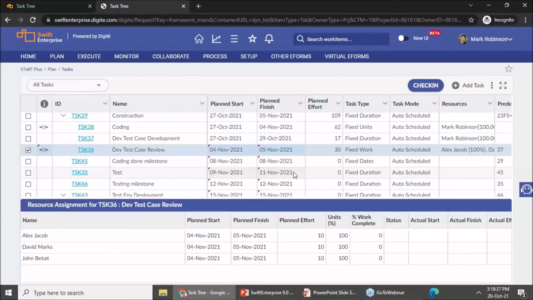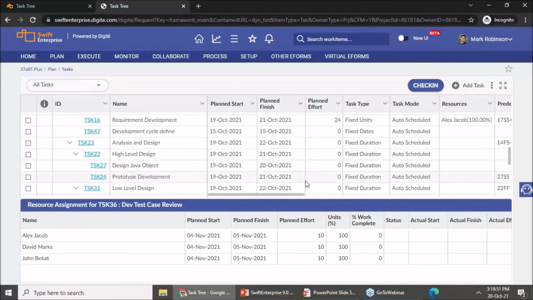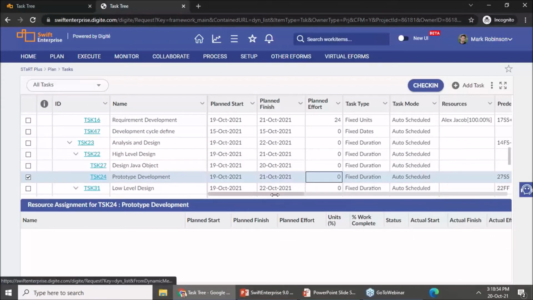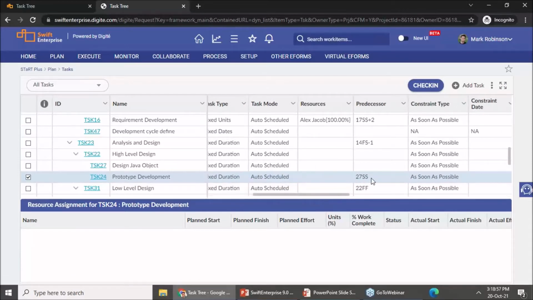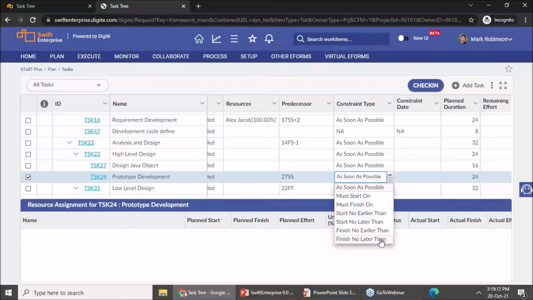So moving on, our next capability is constraints. Now, as part of the constraints, what you could typically do is you could decide what kind of constraints you would want to set on a task. So let me go to another task here. So the default constraint type would be as soon as possible, but now we have given another 6 options as part of the constraint type. So must start on, must finish on, start no earlier, start no later, finish no earlier, and finish no later.